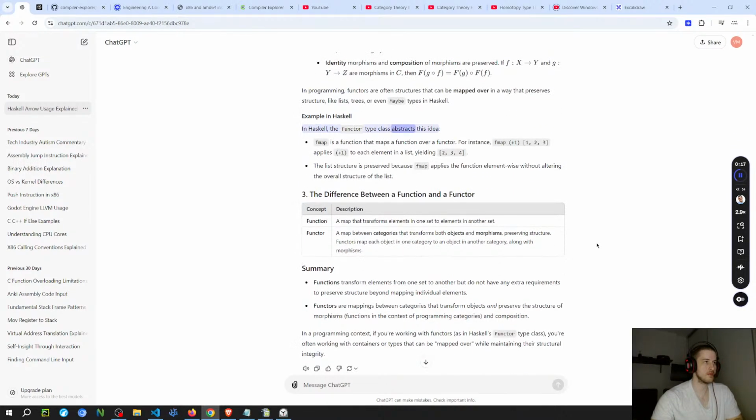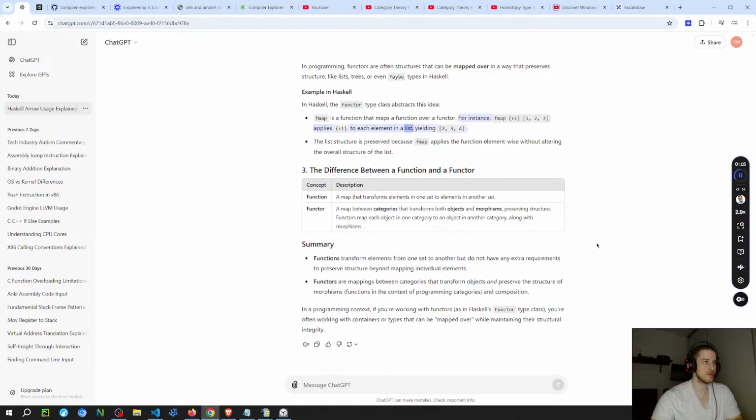Example in Haskell. In Haskell, the Functor type class abstracts this idea. fmap is a function that maps a function over a functor. For instance, fmap (+1) [1, 2, 3] applies (+1) to each element in a list, yielding [2, 3, 4]. The list structure is preserved because fmap applies the function element-wise without altering the overall structure of the list. 3. The difference between a function and a functor.